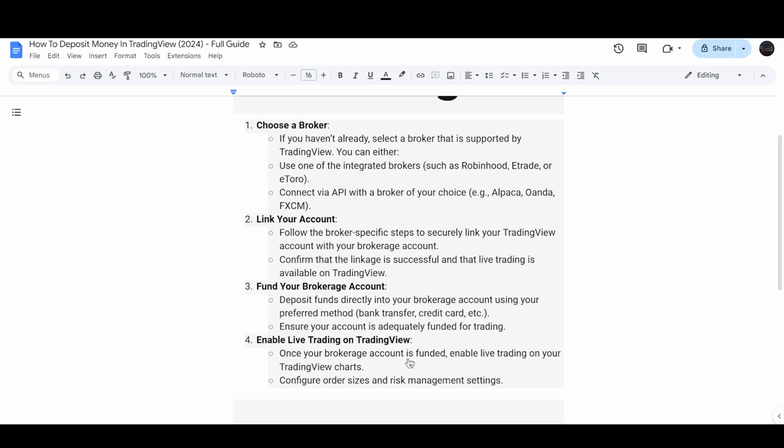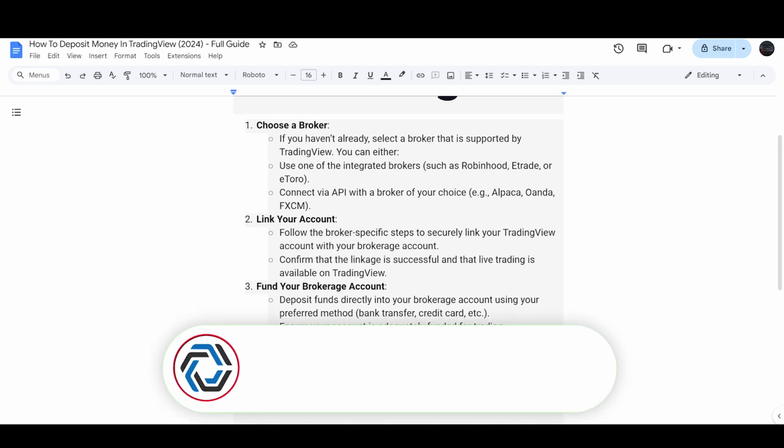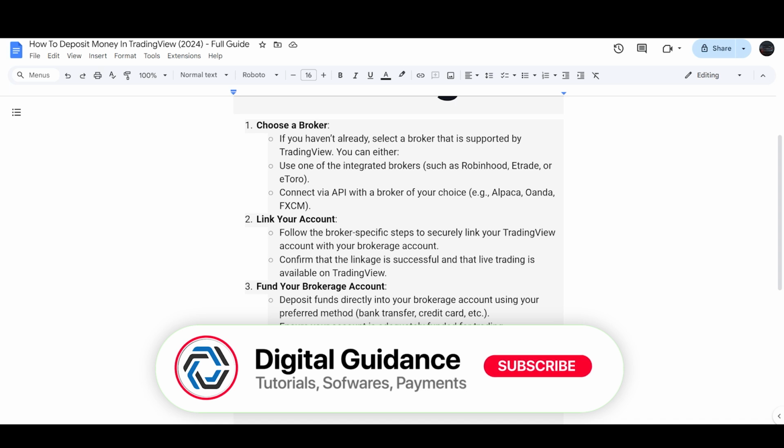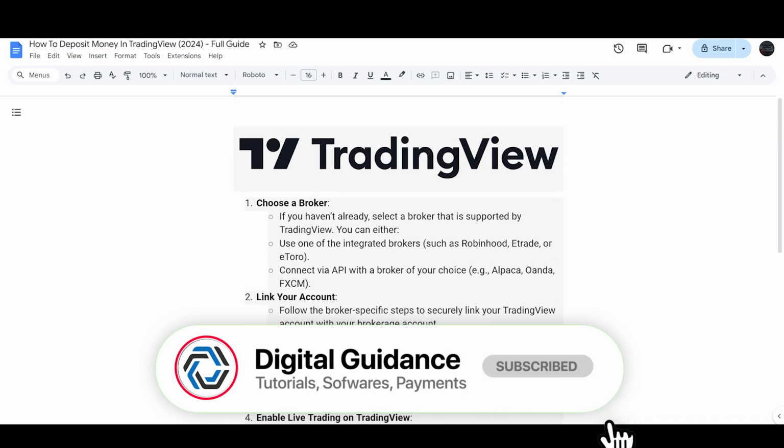Once your brokerage account is funded, you can simply go for live trading on your TradingView charts, configure order size and risk management settings. So that's the way of how you can deposit money in TradingView.